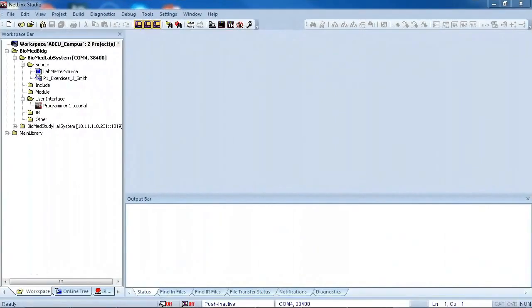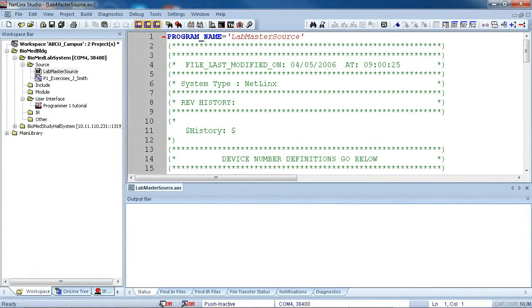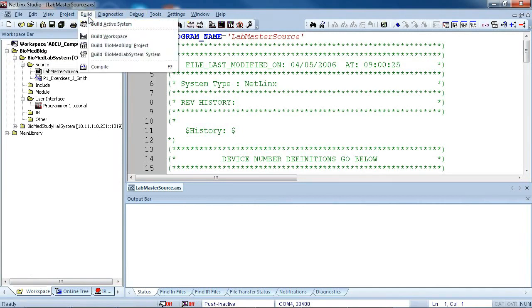Here's our workspace. If your lab master source file is not open, double-click it and open it up. I highly encourage you to follow along because you are going to be compiling your code a lot throughout this course. The active system is the system you are currently working in and is highlighted in bold in your workspace. In this case, Biomed Lab system is the active system. To compile or build the code for this system, click Build on the menu bar and select Build Active System.